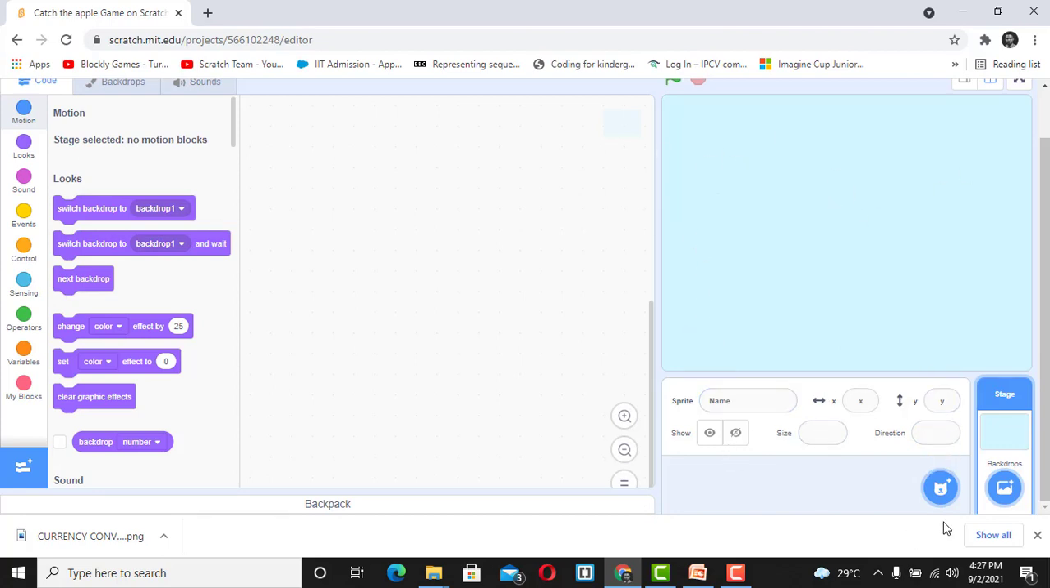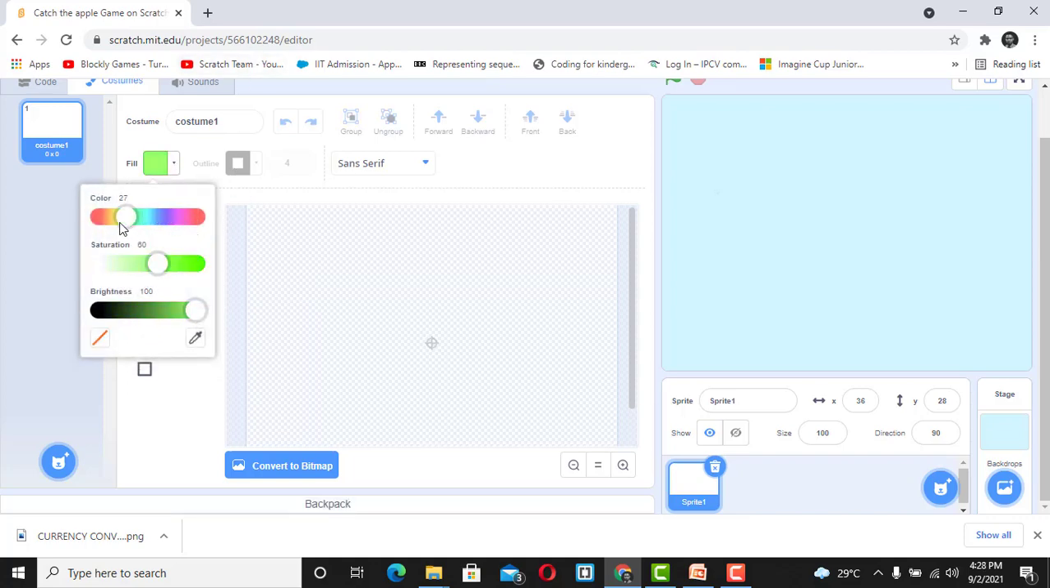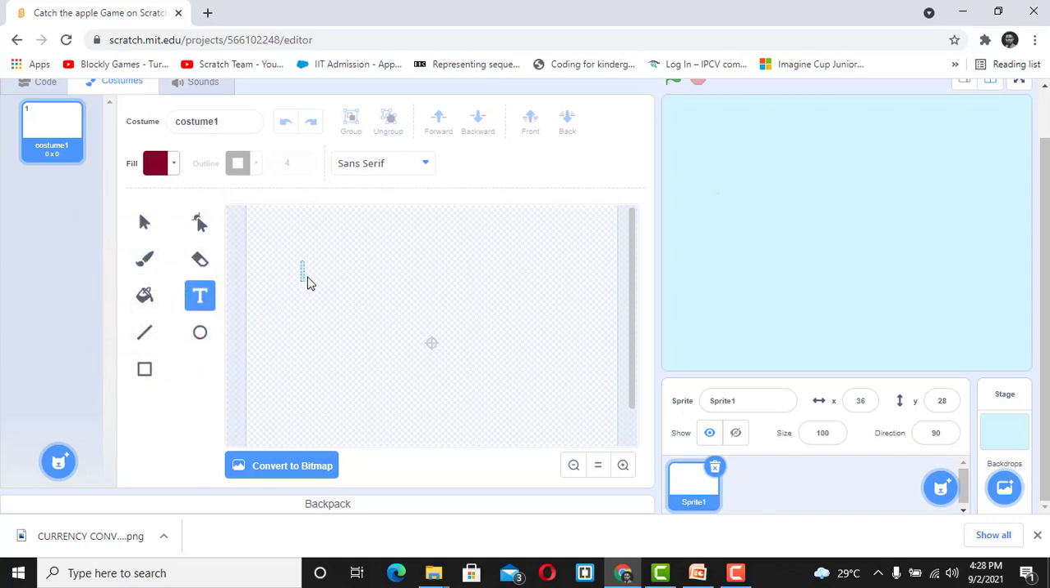So I'm going to create another text, and I'm going to write catching game, catching the apple game, something like that. Let me first change the color of the text, and then I can write catching the apple game.